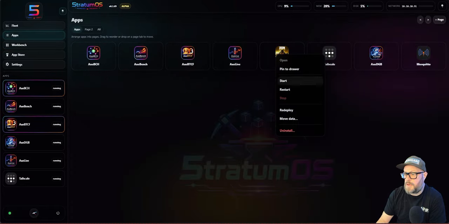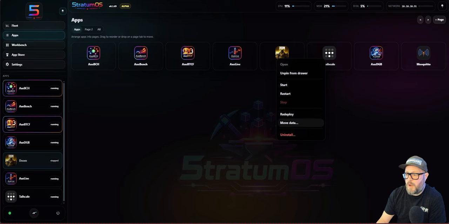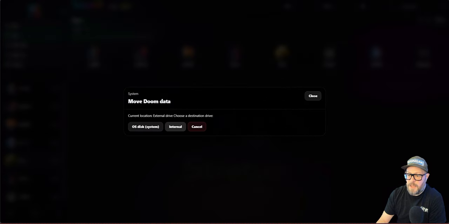So Doom, for example, again, pin to drawer. We can pin it down here if we were to do that. It pins it here, even though it is stopped, and it shows it is stopped. We also have the option to redeploy and move data. If I want to move the data, I'm going to move it to an internal drive.